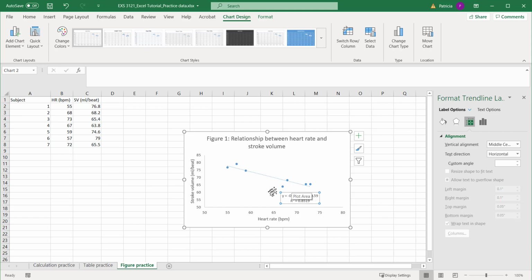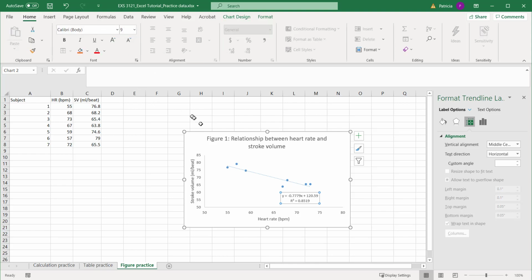The last thing that we want to do when we are formatting our figure is to make sure that the font is consistent and that the size of the figure and the size of the font is correct. So we're going to go back to Home, and I want to change the font for everything in this figure to be Calibri again, and I want to change the font size to be 11 again. Just like the font was for the table video.